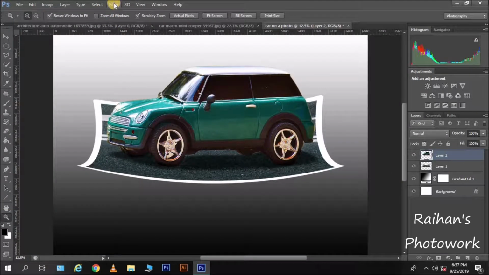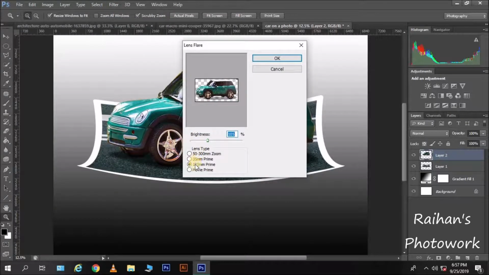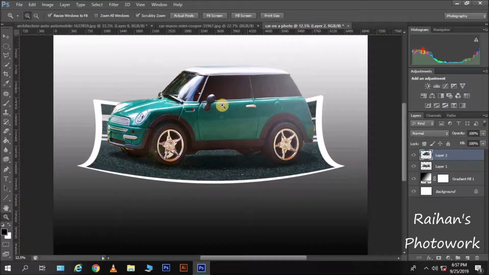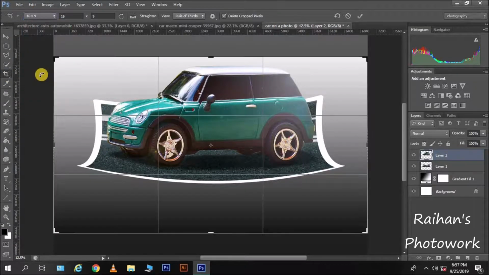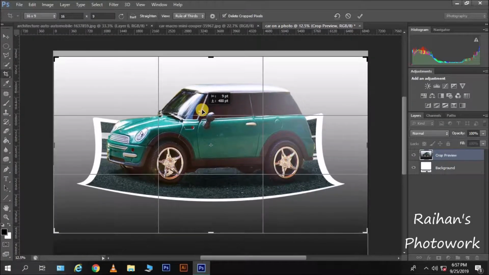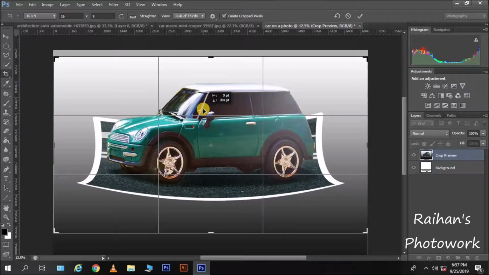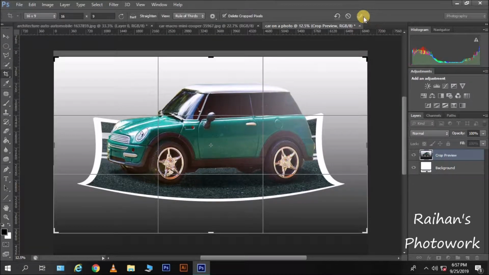Okay, then I'll zoom out. Then I'll go to the filter, I'll go to render, and I'll select lens flare. I will add a lens flare to it. See, after the lens flare, it's looking really natural. Okay, it's looking good. Then I'll go to the crop and I'll crop it into 16:9 ratio.